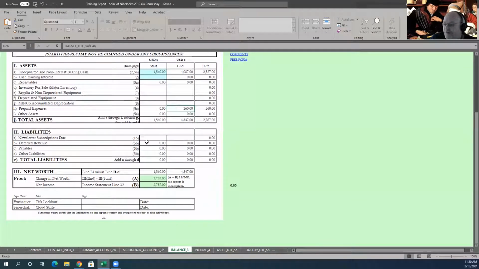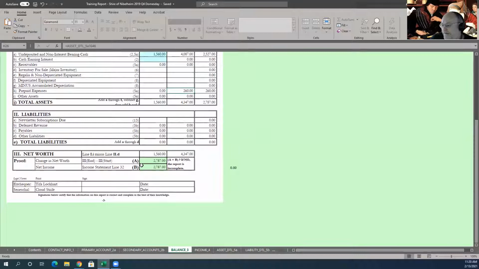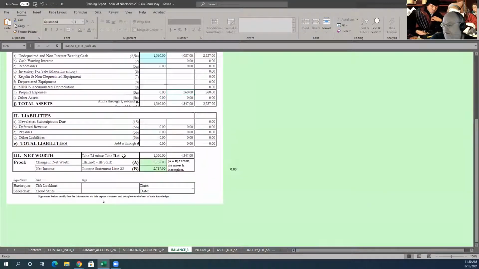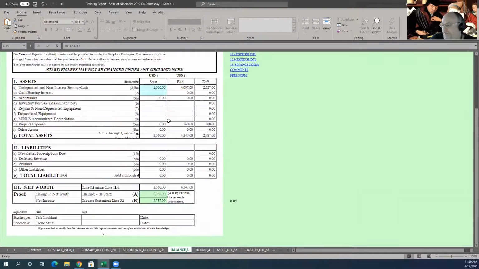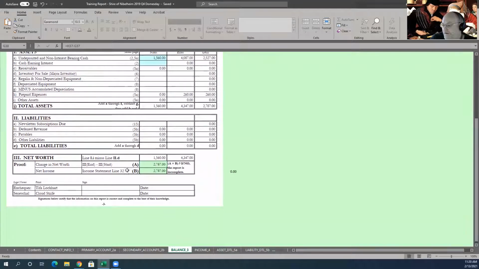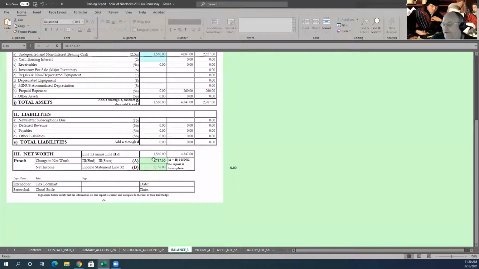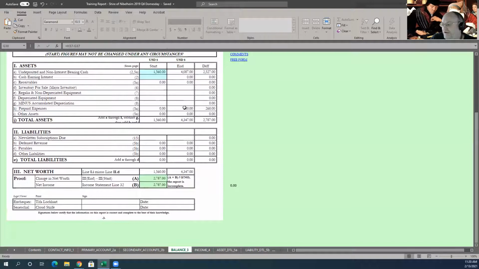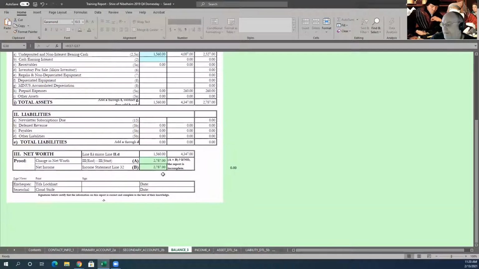Liabilities are pretty rare. You don't really have too many of them, but they do happen. It's the same thing, start and end. If you have something in the end column for one year, it has to be in the start column for the next year. And then when you get down here to your net worth, your change in net worth is basically assets minus liabilities. And that's basically your basic information, and the calculated things that come in get put there.